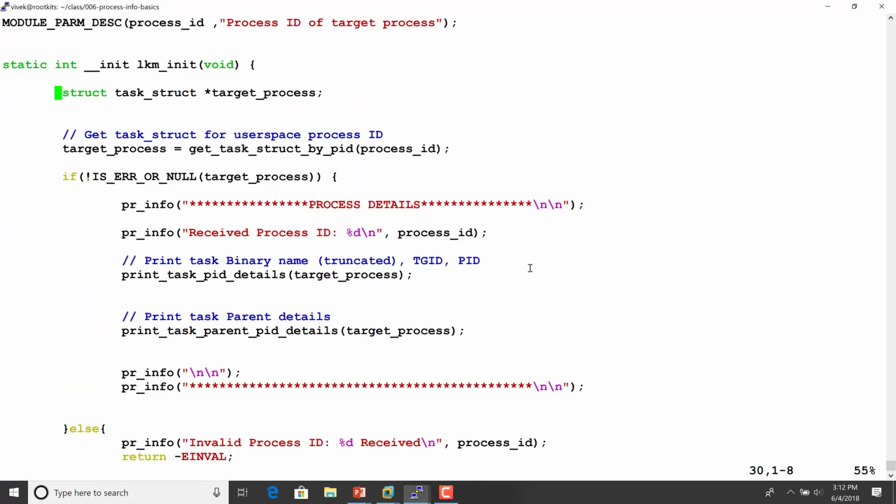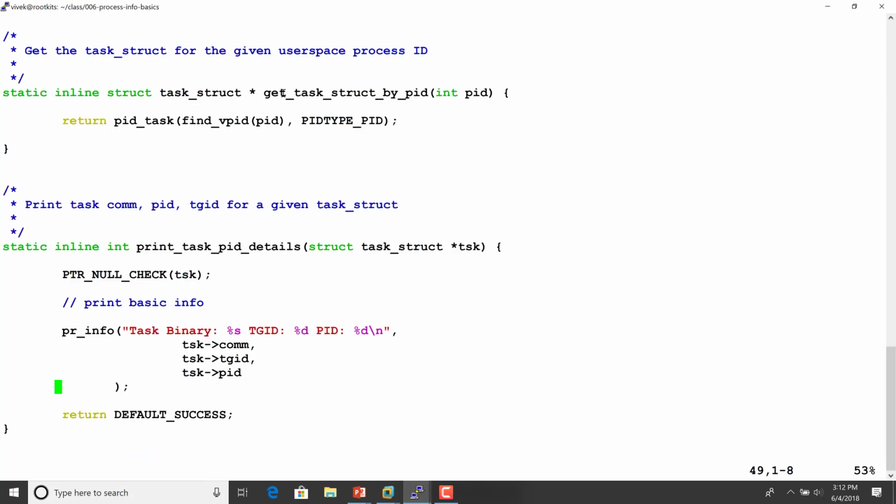Now let's look at the very first function. So get task struct by PID, and here it is. And what I've done is internally I actually call a function called find vPID, or virtual PID, for the user supplied PID, and then I call a kernel API called pid_task, which actually goes ahead and gives me back the pointer to the corresponding task structure for the given PID. Great.